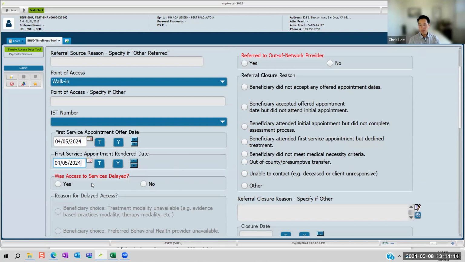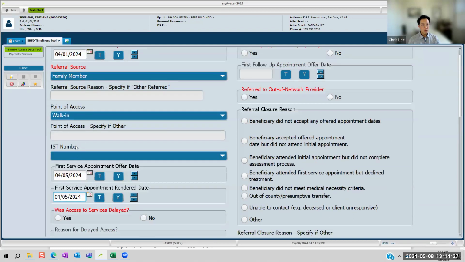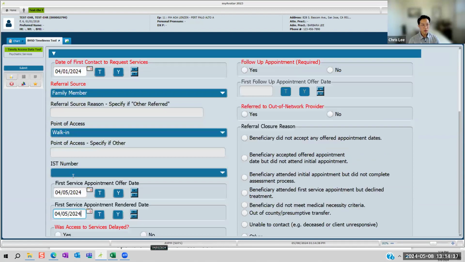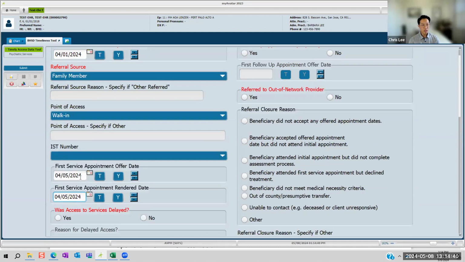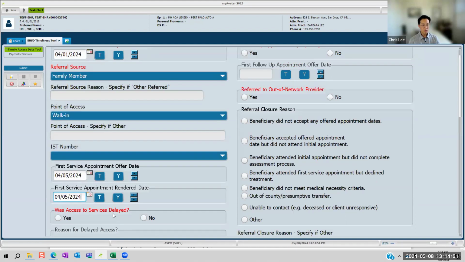Was access to services delayed? So this is asking, was it delayed? The definition for this question is the date of first contact greater than 10 business days, so it does not include holidays or weekends. Is it greater than 10? If the date of first contact and offer is greater than 10 business days, then yes, access to service delayed. For our example, you'll see that it was less than, so then it is no.